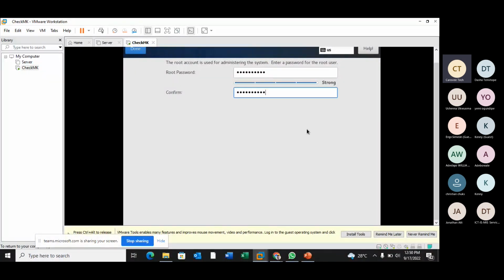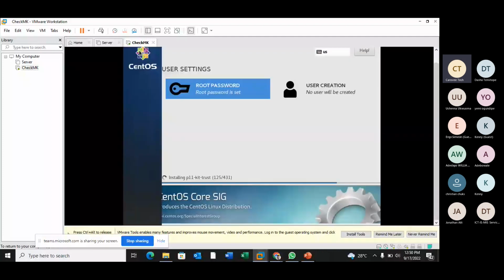But take note, if your password is not strong, maybe it's just one line or two lines, you have to click this Done 2 times for it to respond. But if it is strong, you just click it once. It will go. This is the password I want to assign to it. If your password is strong, you only click it once and you are there.